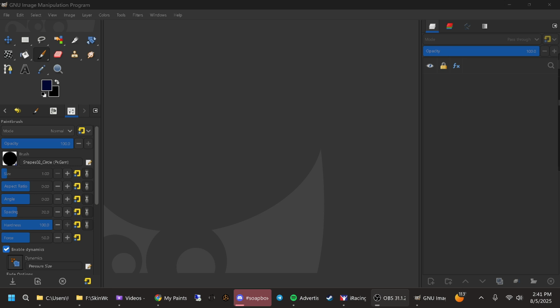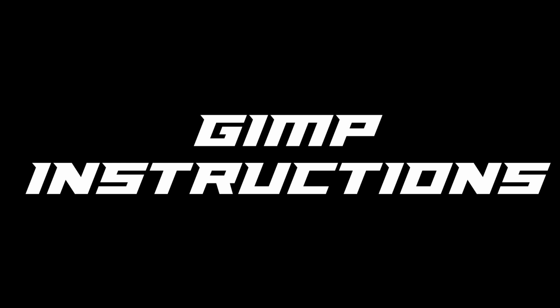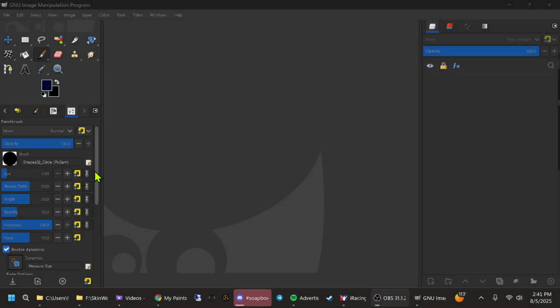Another feature of Trading Paints Pro is that you could also do custom numbers, but we're not going to be going over that today. We're just going to be going over how to add your window banner and spoiler. So I'm going to start off with Gimp.